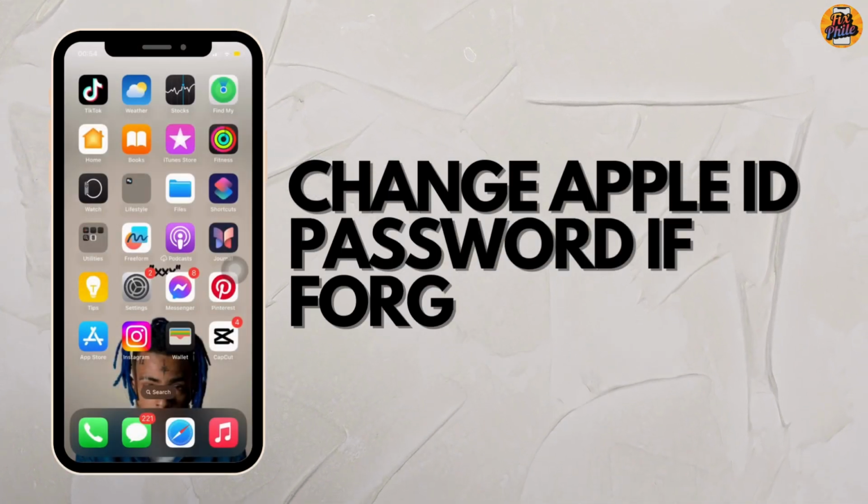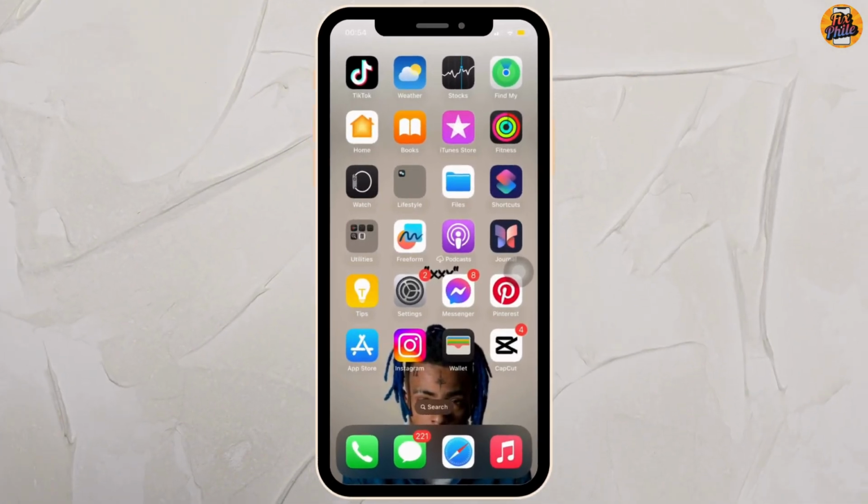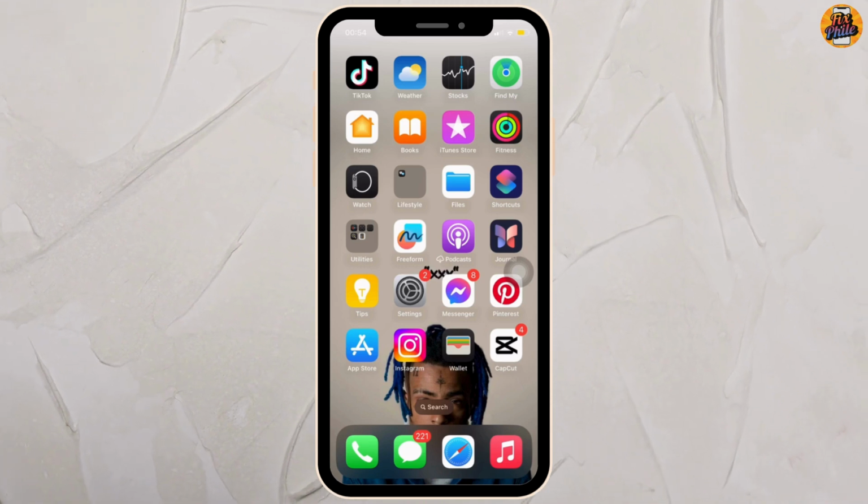How to change Apple ID password if forgotten. It's a very simple and quick process, so let's jump into the video.